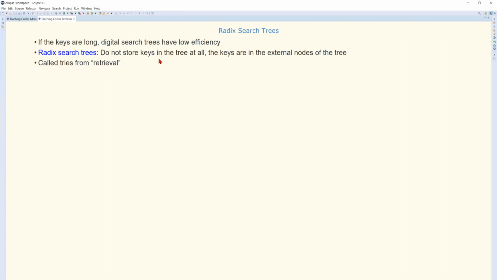It does not store the keys in the tree at all, but the keys are stored in the external nodes, which are actually the leaf nodes of the tree. So we will have two different types of nodes, internal nodes and external nodes. The external nodes will be at the leaves, and we are going to store the keys only there. And we will avoid making comparisons until we reach such a leaf node or an external node. And these are called tries, and the word try comes from the word retrieval. In the center, you have that try.